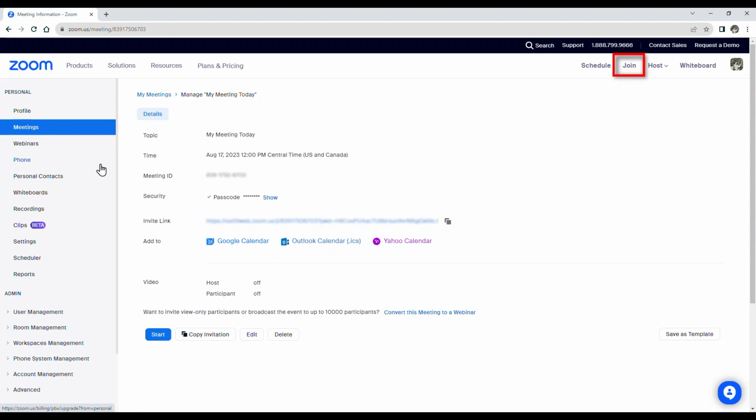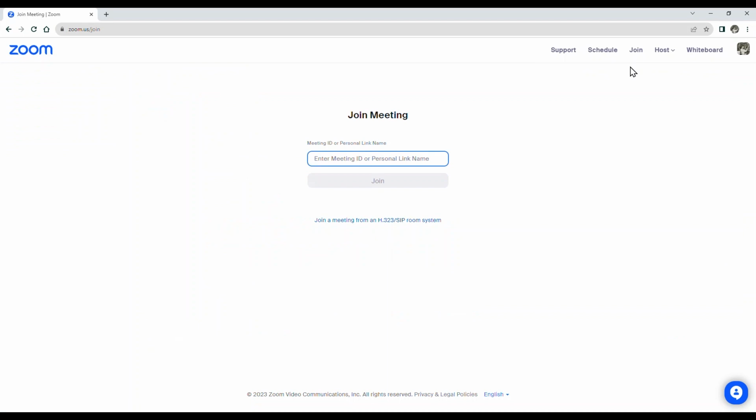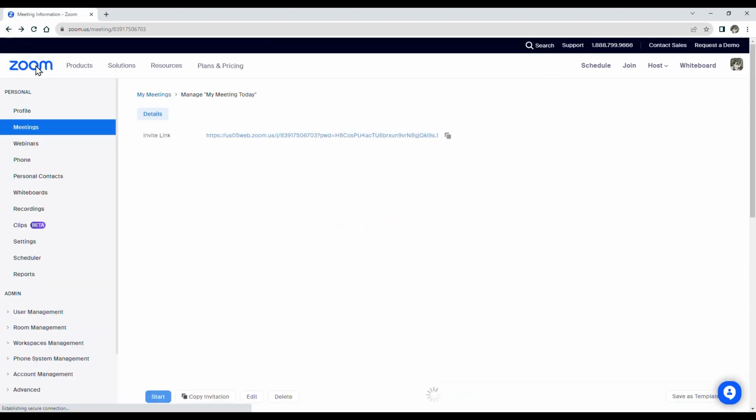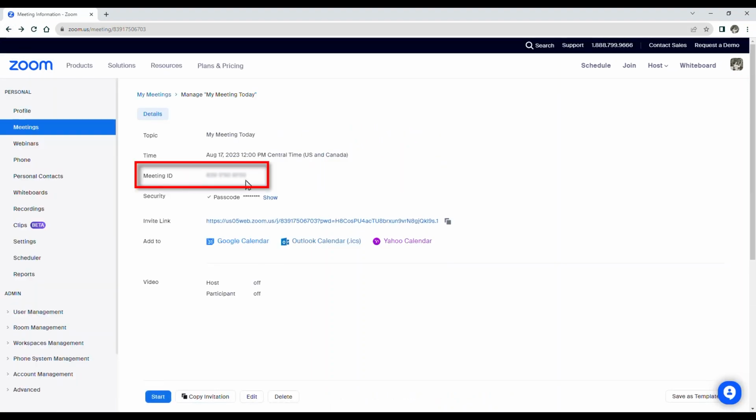If I want to join a meeting that someone else has scheduled, I'm going to click Join from that menu in the upper right corner of my screen. And here I'm either going to need to enter a meeting ID, which is on the meeting details page if you have scheduled it, and you would need to be given that ID if someone else has scheduled the meeting.